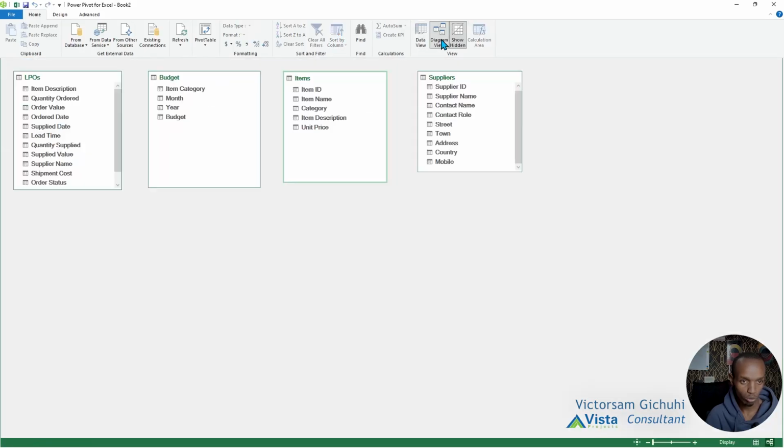The first thing we need to do is create a relationship between the item names in the items table and the item descriptions in the LPOs table. That is the first step we need to take. There are different types of relationships. There is a one-to-many relationship, there is a one-to-one relationship, and there's a many-to-many relationship.